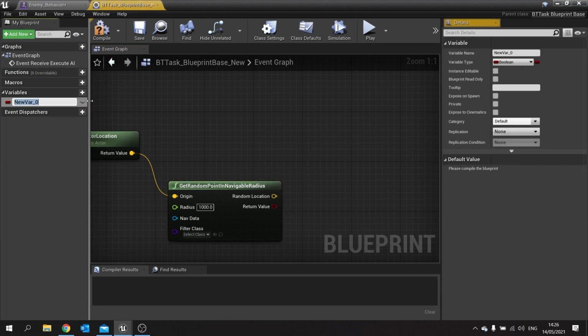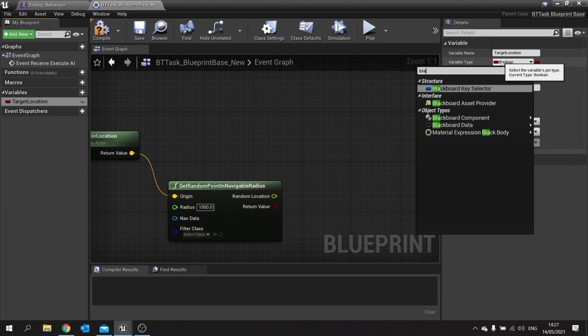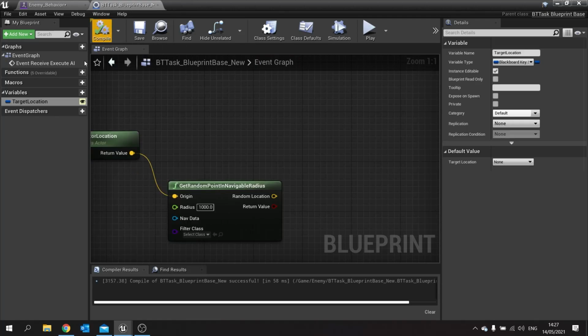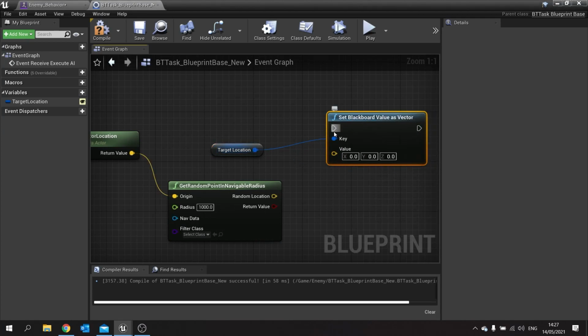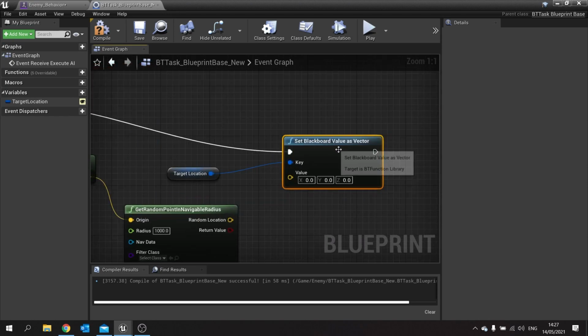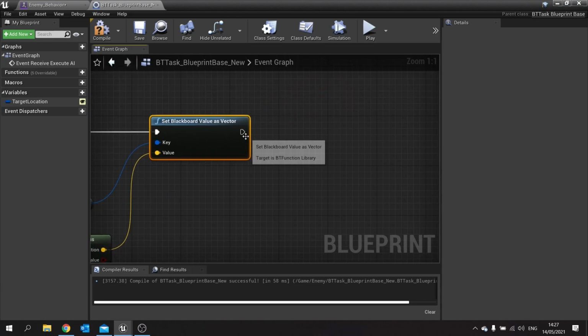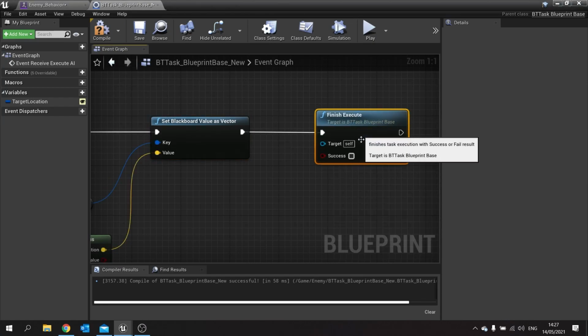The random location is going to be plugged into a blackboard key, which is our target location. Go to variables, and this would be target location. Give it the type of a blackboard key selector. Make sure you tick instance editable. That way you can tie it to whichever key you want. Hit compile and drag that out. Get and then do set value as vector. That allows us to send a vector value to that key. It's fine because that's what the key is. It's a vector key. So drag that into there. And finally, we're going to do a finish execute here and tick success.